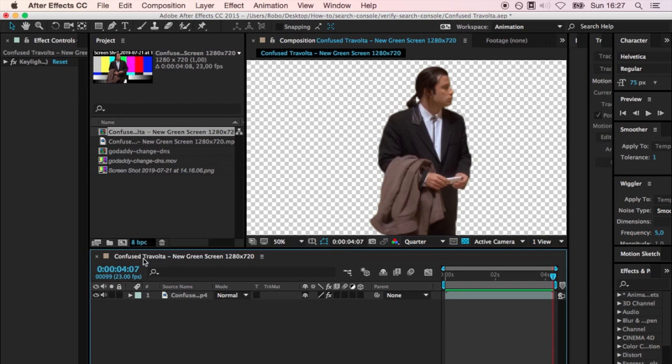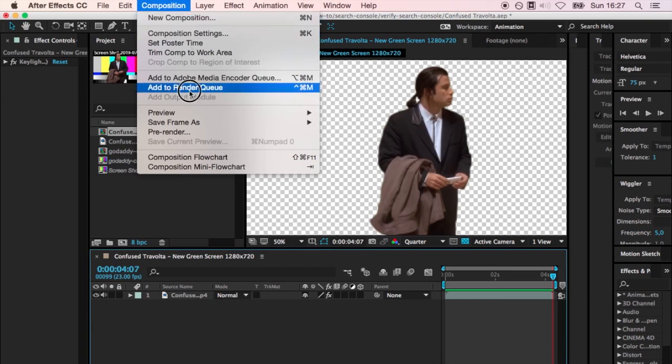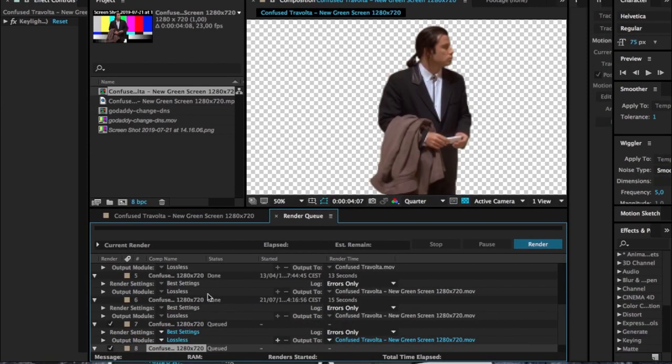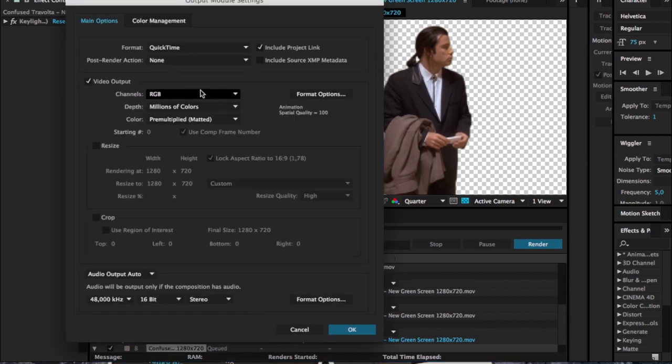Just make sure you've selected this composition and then you go to Composition, Add to Render Queue. I have some stuff here, but it's the latest one here. And the thing here is you can set the other settings as you usually do, whatever you prefer. But then you need to select this Lossless and make sure that you have QuickTime and then RGB plus Alpha.